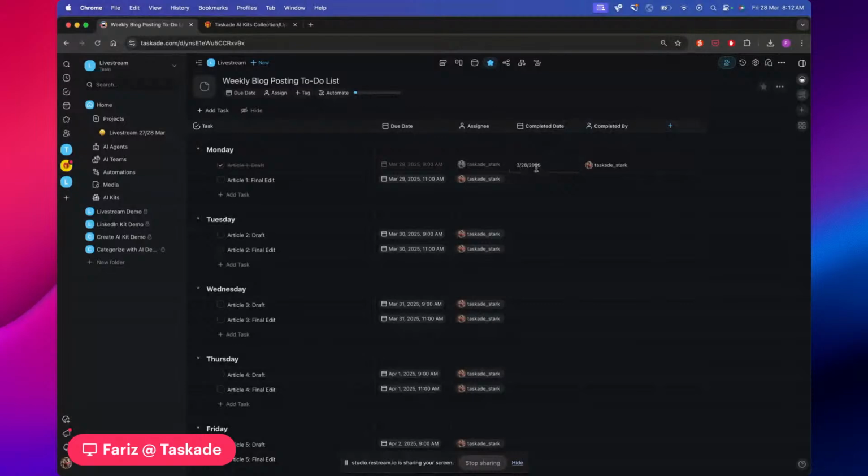I'm in Singapore now, so it's 28th of March, and then completed by me. And we can just do this for this one again. Multi-complete. There we go. So it's quite neat. This works, I think, if your use case is a solo project, or if you have a project with a few teammates, maybe one or two teammates, you want to see who did what. This is a good way to keep track of it.